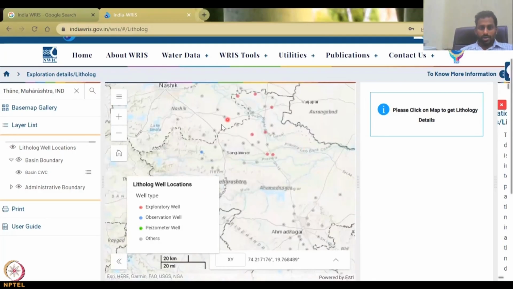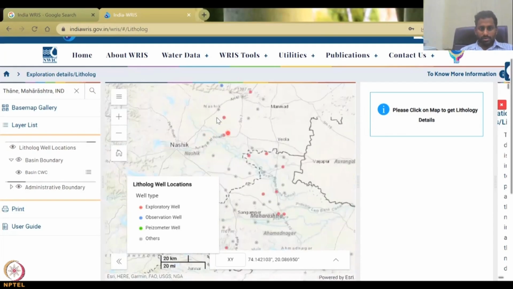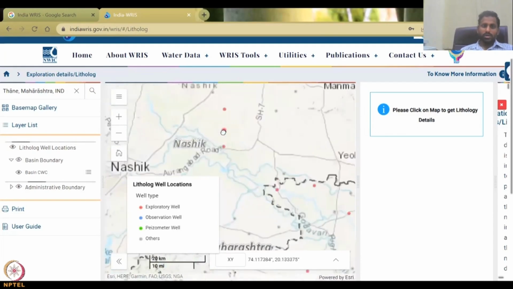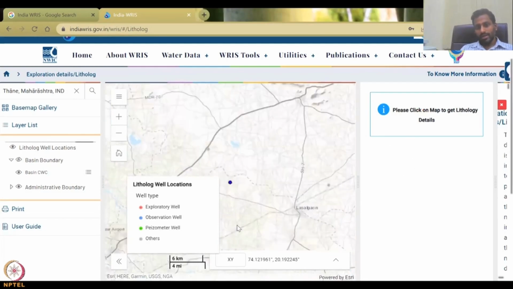Here, let's go to near Nasik. So you can click and pull. Okay, so I'm zooming into Nasik, and you can see that the litholog well locations are picking up. Let it pick up, and then I will go to one location and click. As it says, please click on the map. Now I click and it starts to blink, blue color. So once the blinking stops, you can see that this will get populated.